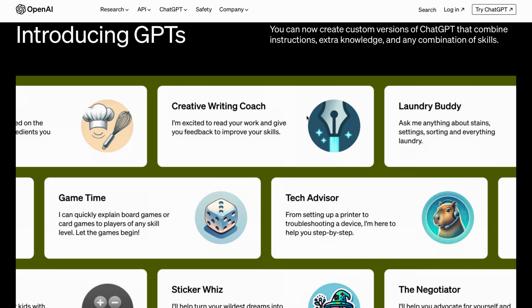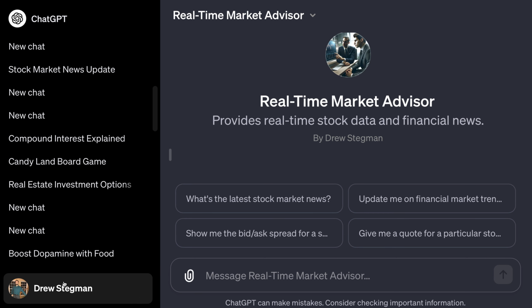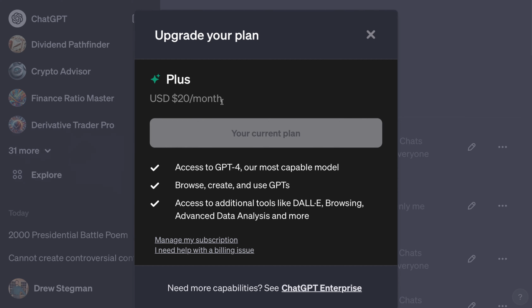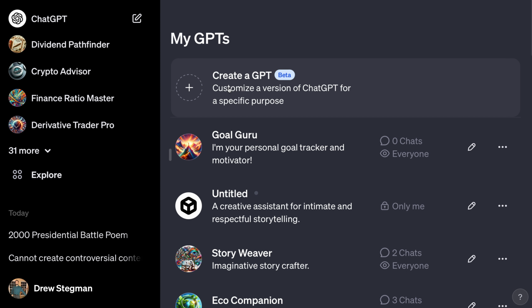It's very, very simple. First of all, you need a ChatGPT subscription. You go to find a plan and do the Plus subscription for $20 a month. Once you're signed up for the Plus subscription, you can come over here. This allows you to browse, create, and use GPTs. You're going to go ahead and create a GPT.